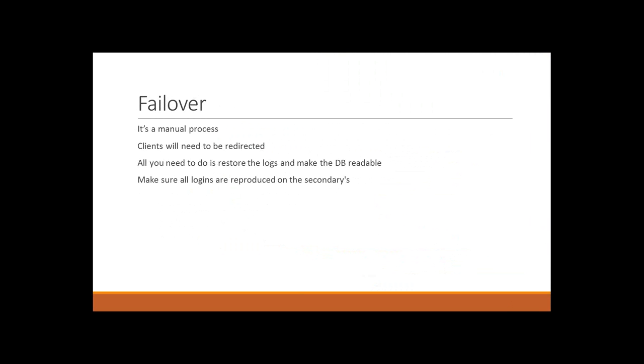Another important consideration is you want to make sure all your logins are reproduced on the secondary in the case of failover. The reason for this is, well, you want your users to be able to access, correct? So whenever we set up a log shipping configuration, we actually do this on the secondary from the get-go. So we know they're there. All the logins are the same. If we add one to the first server, we know it's a log ship server, so we'll also add it to the secondaries.